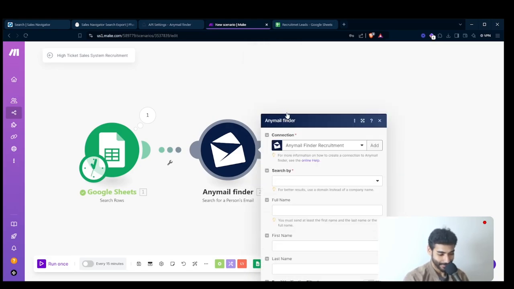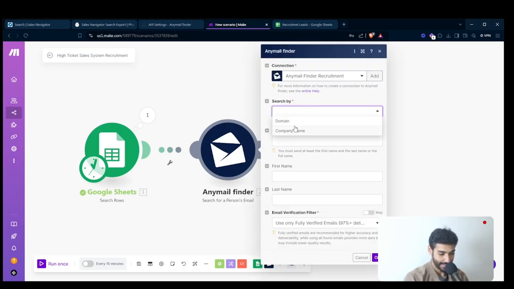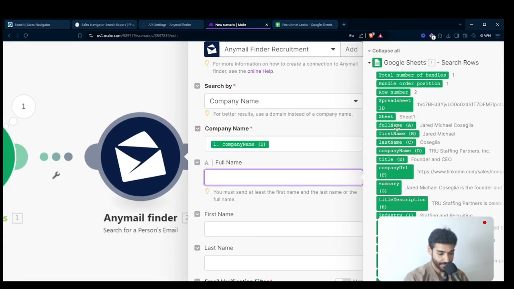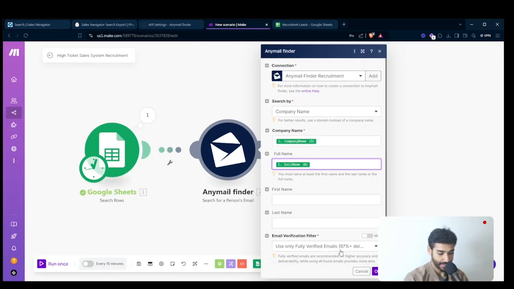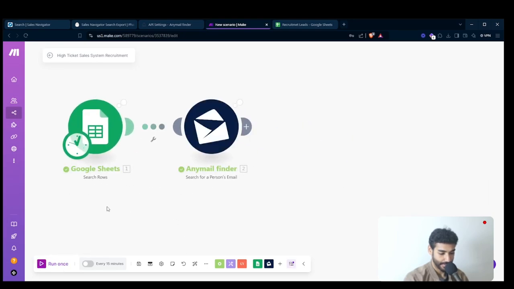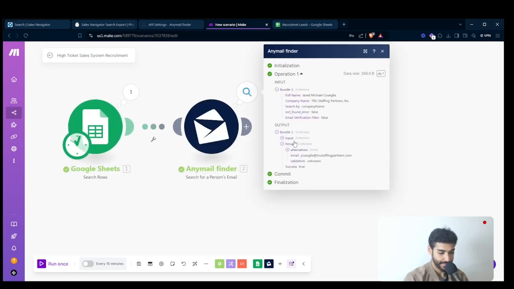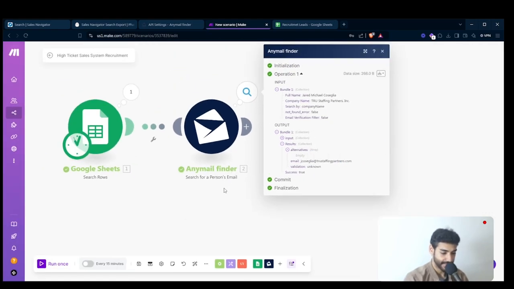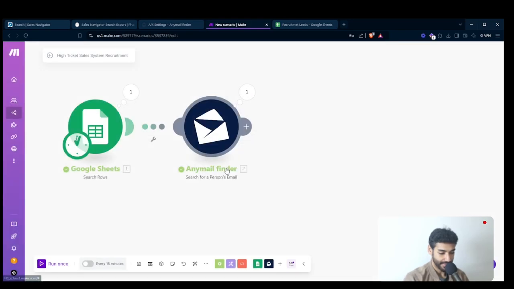And then I'm going to look for search by company name. Company name is going to be company name, full name is going to be full name, and I'm going to click on use all found emails. Then I'm going to click on run once, and if I go right here, I'm going to see success equals true, and we found the email. So we automated this step. I'm just going to name this find email, and this one is going to be retrieve leads. I'm going to save this and auto align this.